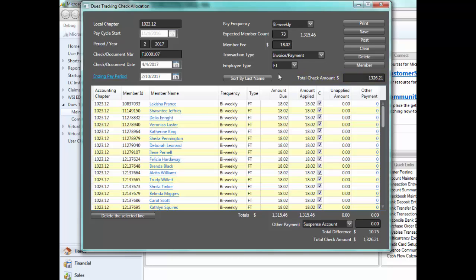Let's complete our discussion about the header section of the dues tracking window by describing the buttons in the upper right corner of the window. Select the Print button to print a hard copy edit listing of the selected unposted remittance. The Save button saves the unposted remittance into a work table where it can be retrieved at a later time to complete entry or editing.